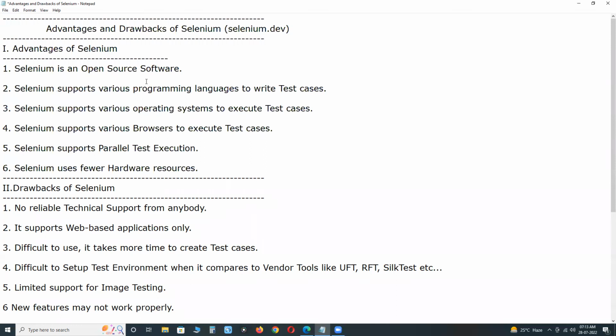See, these are the advantages and drawbacks of Selenium. Selenium is a popular test tool. You will learn Selenium with Java. If you have leisure time, learn Python also. Nowadays, Python is also trending.